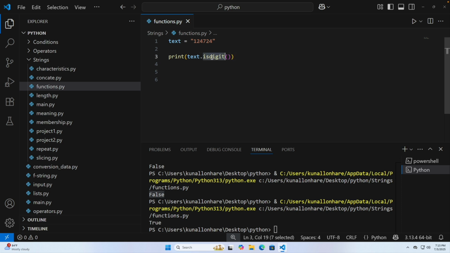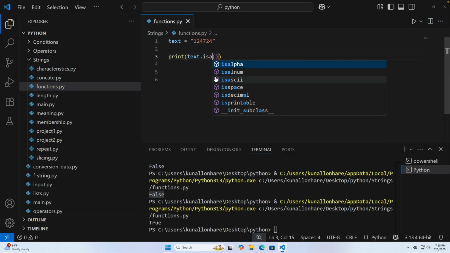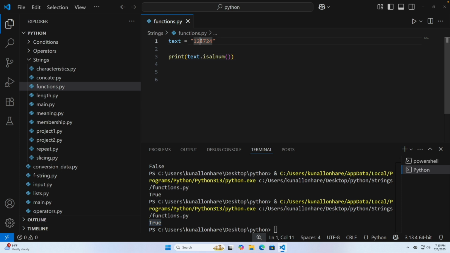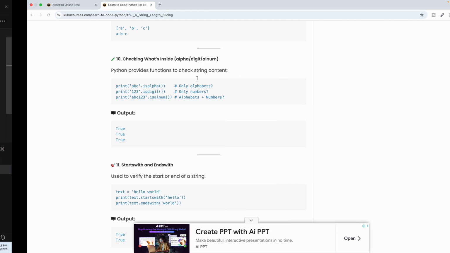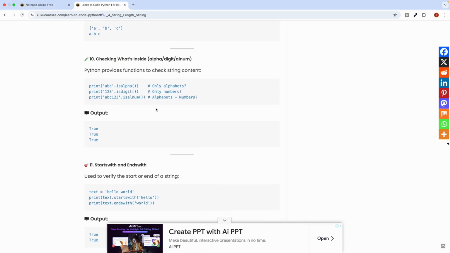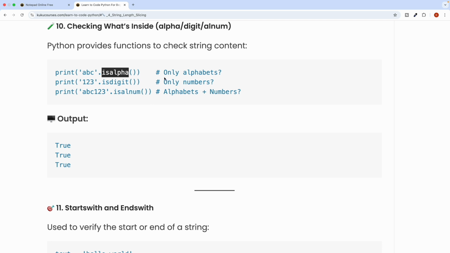Now let's say you want a mixture of both of them, so we use isalnum. Now if you run it, it will say True. Even if I add some text like this, a mixture of both of them, still it will be True. So the particular string can have either numbers or text, or even both, so it will accept all of them. That is what isalnum is. You can see isalpha is only for alphabets, isdigit only for numbers, and isalnum for both alphabets and numbers.